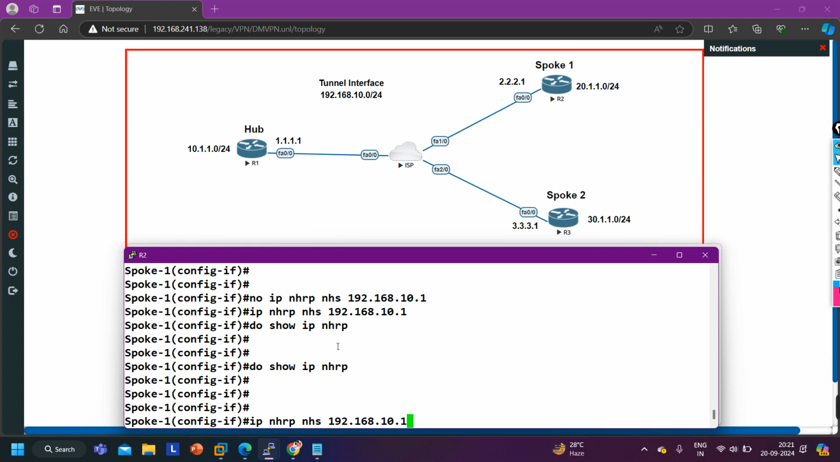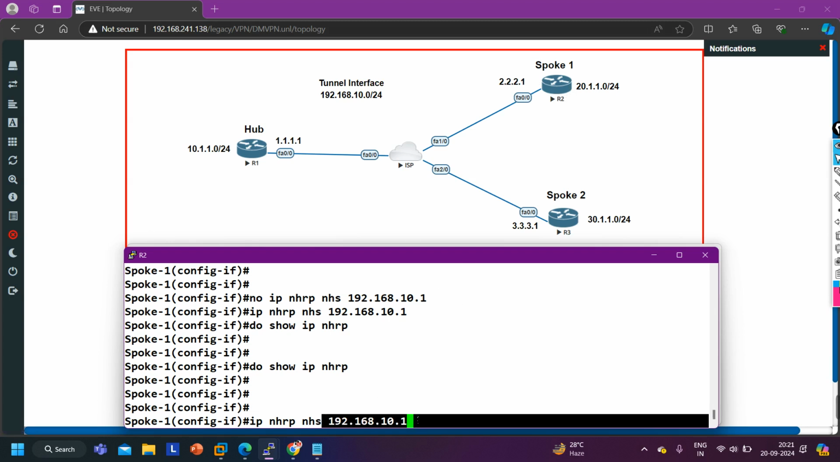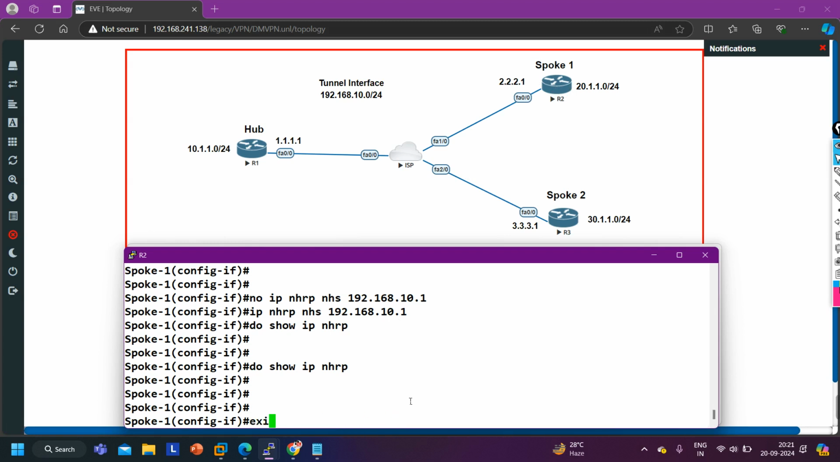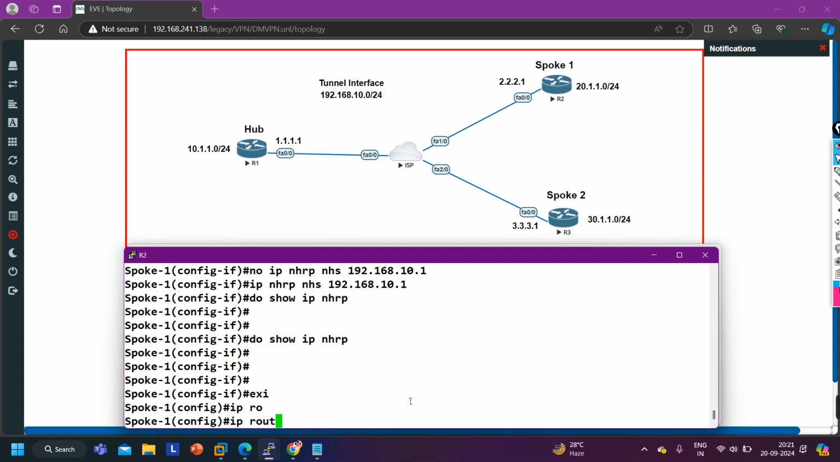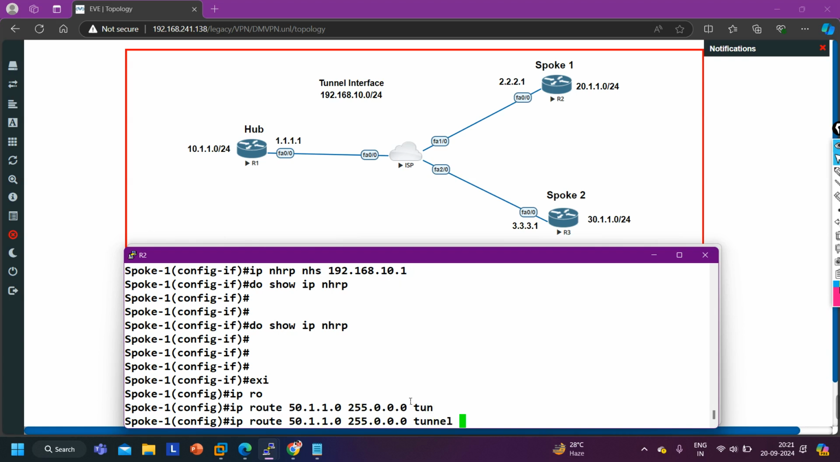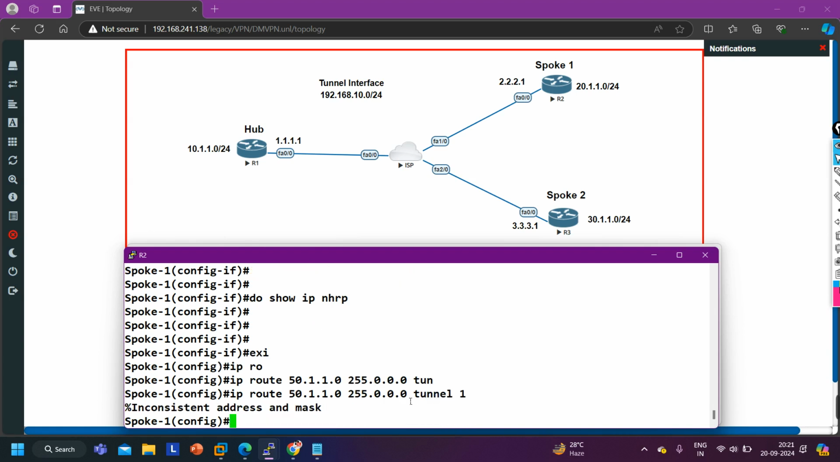Always keep in mind: if I am defining an IP address, or if this router needs to forward traffic to 192.168.10.1, the router needs the NBMA address whenever the exit interface is a tunnel interface. Like here, if I run one route, IP route, let's say 50.1.1.0 and 255.0.0.0, and the exit interface is the tunnel 1 interface.